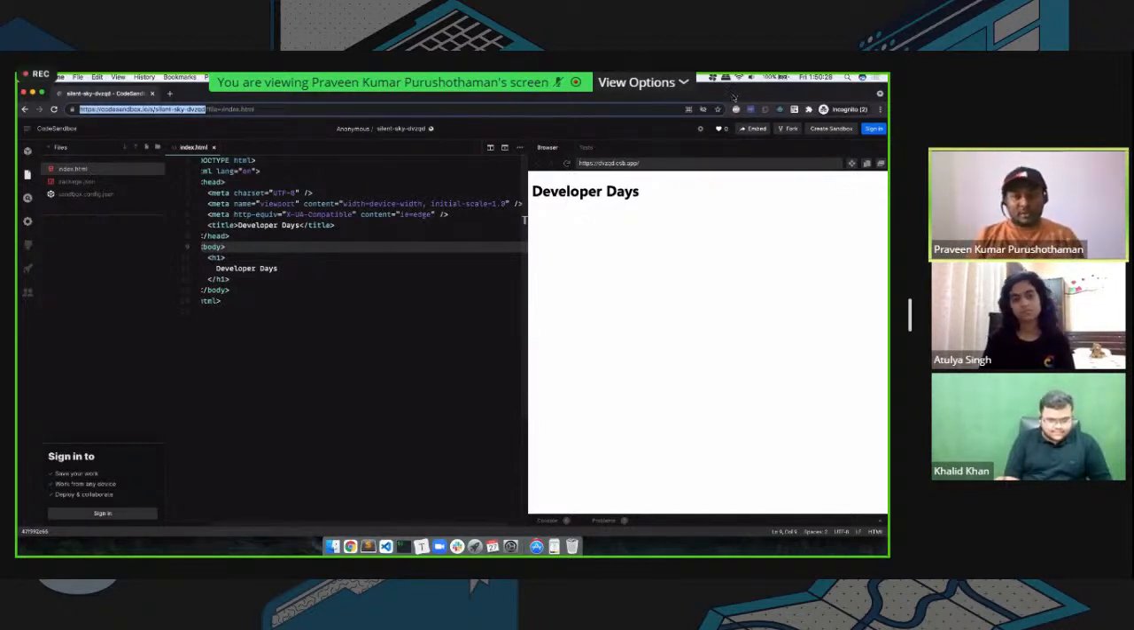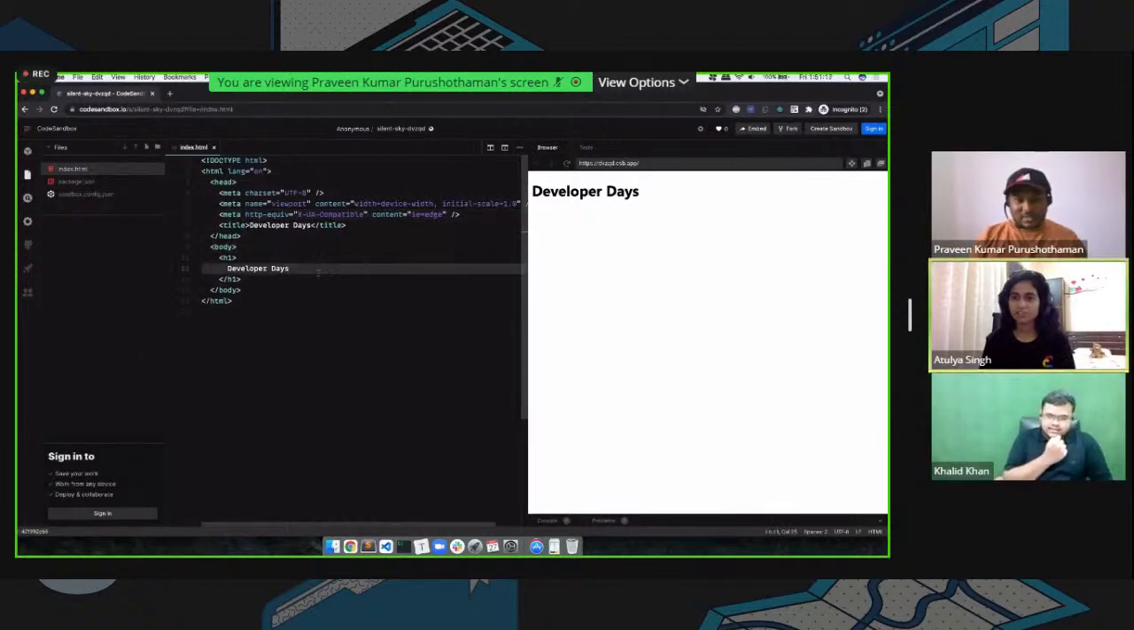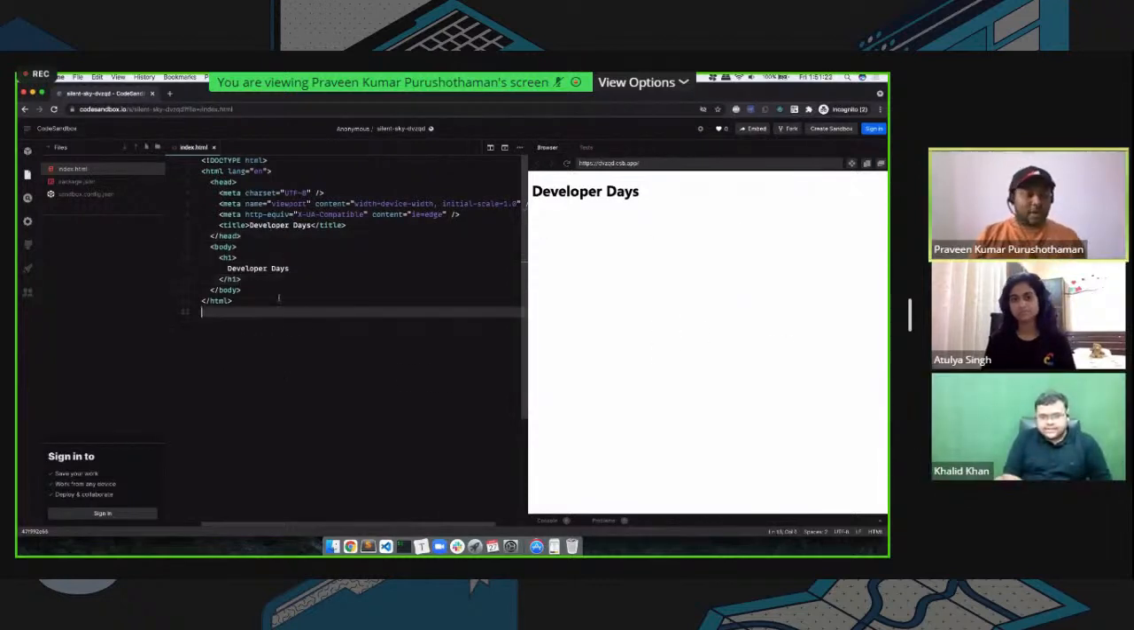Okay, so we'll do one thing. We'll just create a developer days page. I wanted to do this in React, but can we do the same thing in HTML? No, it won't work well. Yeah, let's move forward with the landing page. It will work, I guess. Let's go with the landing page. First, Praveen, if you can explain the structure of HTML and how it works. Sure. I'm going to show you a lot of shortcuts and other things, so be ready for that.